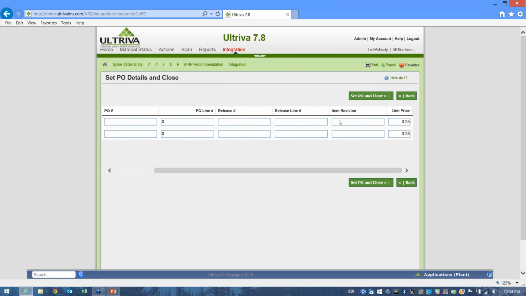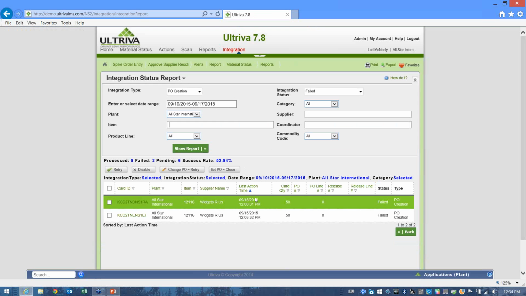We can enter our information here and then click this set PO and close. And that set PO and close, that's not going to send any more information. It's just going to consider this as processed with the information that we have just entered.